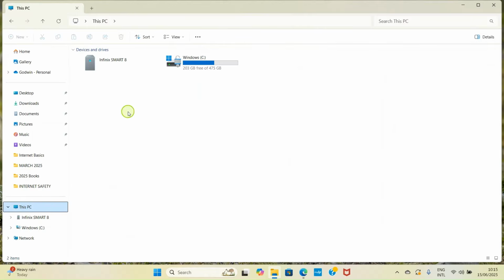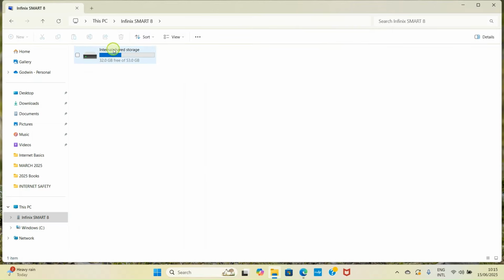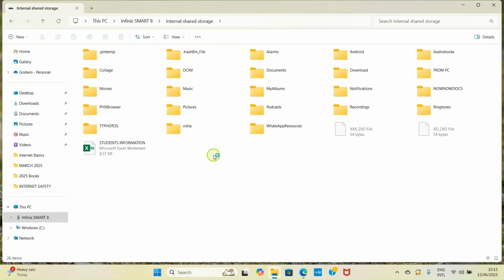Click on it. Now this displays two storages here. We have Infinix Smart 8, which is my Android phone in this case, and we have this Windows C, which is the storage space of this laptop. But our interest is in the Android smartphone. So double click on this. This may take you straight to the files in your Android, or it may give you this option, just as we have here. It gives me this option, so I'll double click on it, and again. Then this displays some folders that are available on my Android.